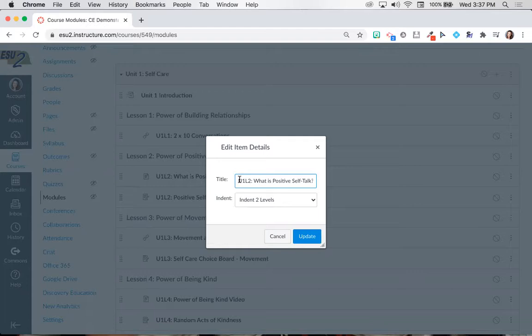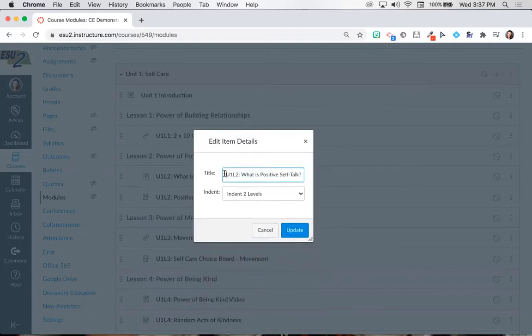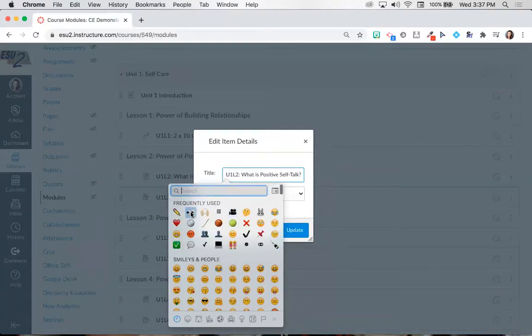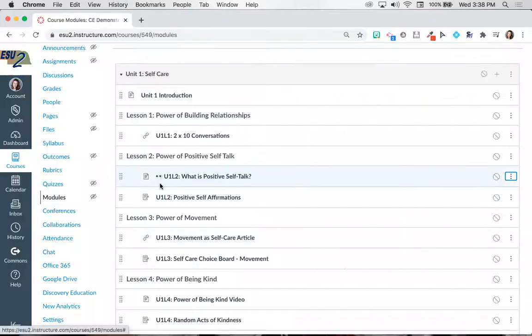So for example, this What is Positive Self-Talk? This is just an article that they were going to read. I might have used an emoji so that my kids knew that they were just reading something. All they had to do was actually read it. So the shortcut for emoji keyboard on a Mac is Control Command Spacebar. And I know that if you're using a PC, I think it's spacebar period possibly. But if I update that, that just gave them a visual representation.